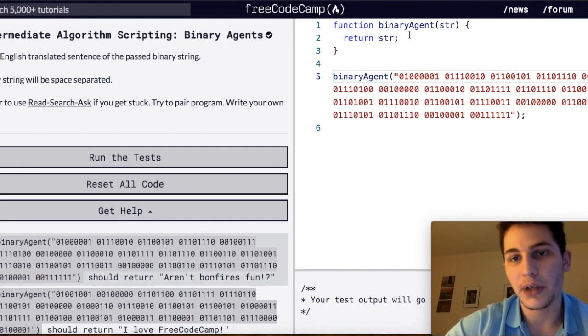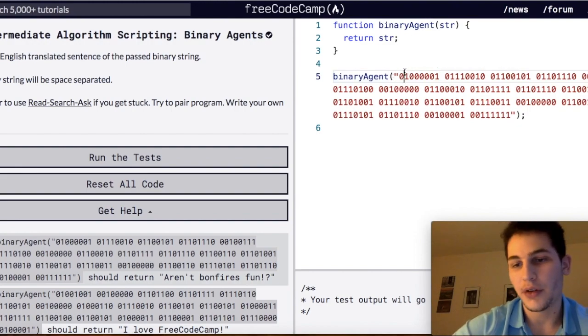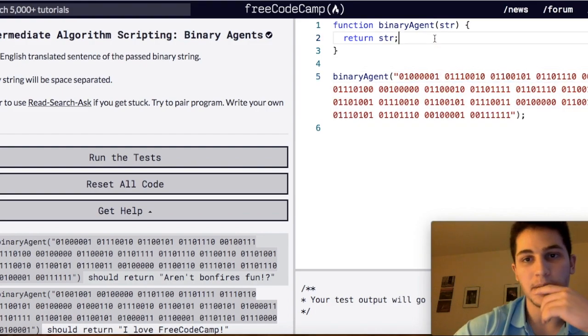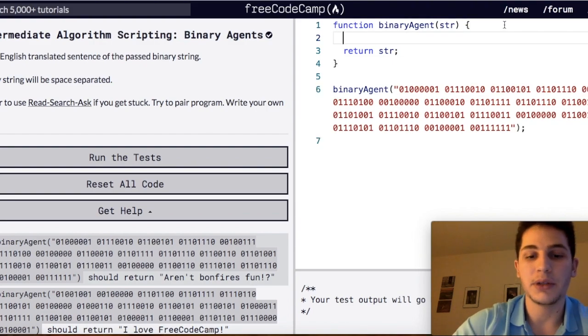In order to do this, we're going to have to loop through each binary sequence. And by the way, when I say binary sequence, I'm referring to each of the binary codes that is separated by spaces. So this is a sequence, this is a sequence. We're going to loop through each sequence.